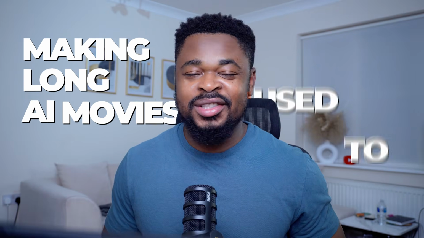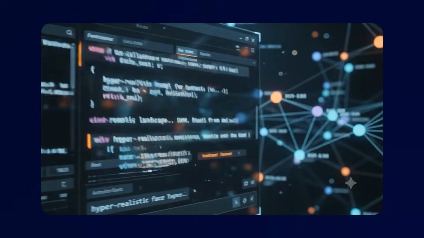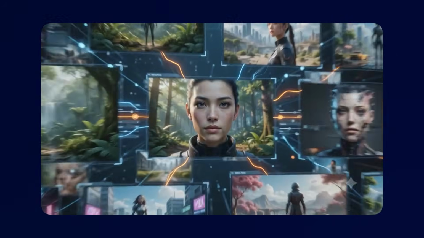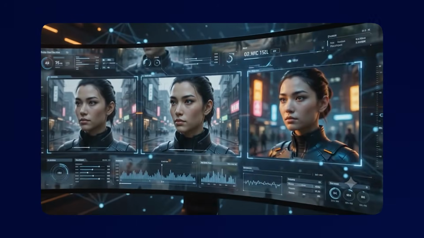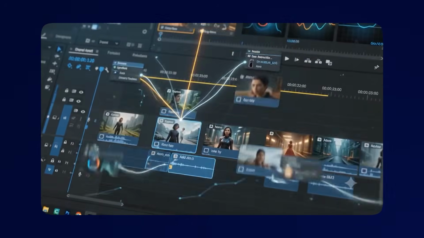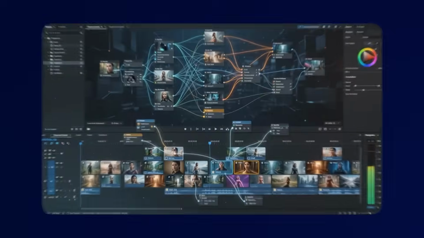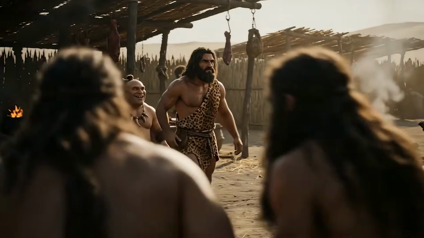Making long AI movies used to take days testing prompts, regenerating scenes, fixing character and environment inconsistencies, and manually stitching everything together in an editor. Even after all that work, the final movie still didn't always look right. But now it takes just minutes. You simply enter a prompt and the AI creates the entire movie. Here's what I made in just a few minutes.